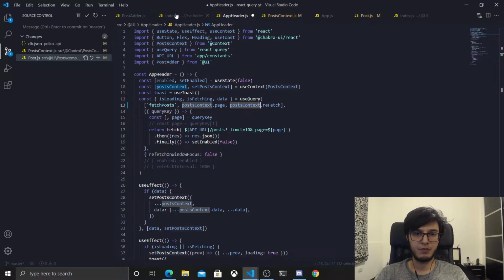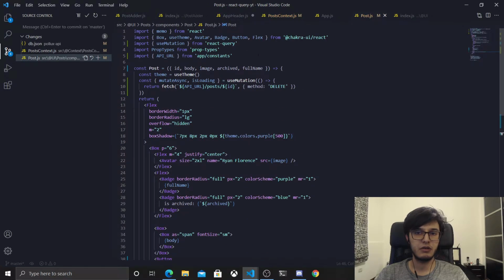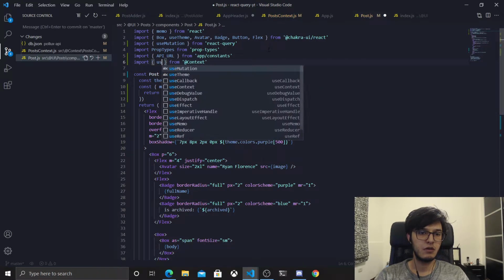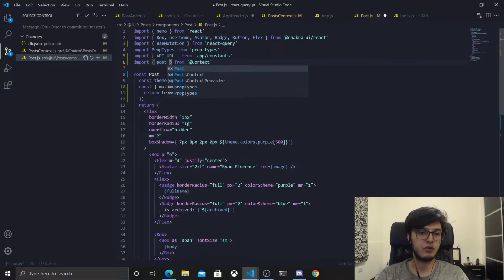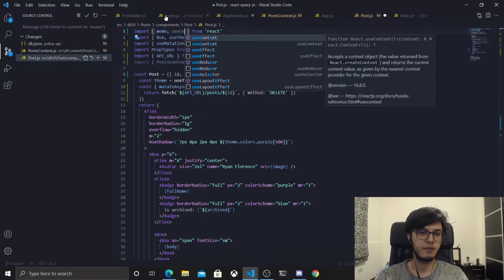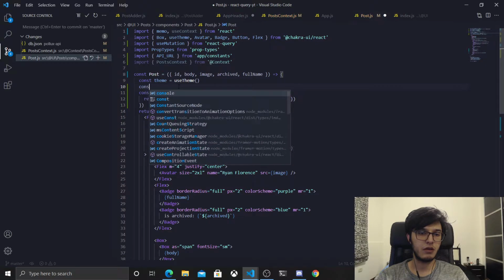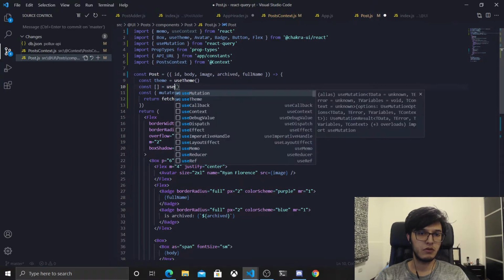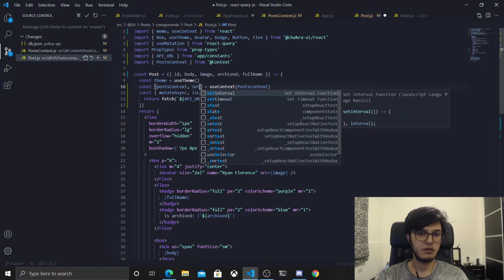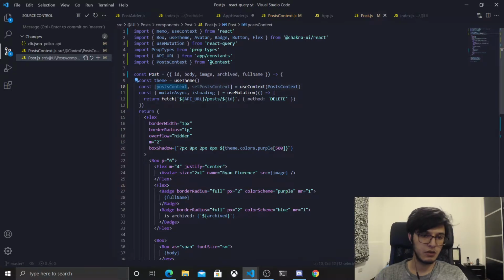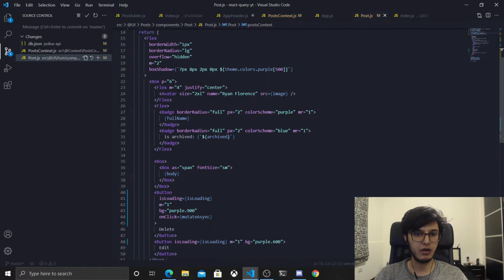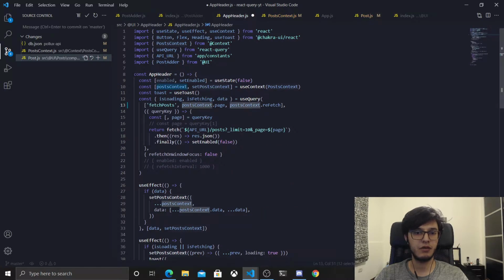And let's go to the posts themselves here, and let's import from the context the posts context, and from React import useContext. And let's get from here the posts context and set posts context. So each time we finish deleting something on the API, we will update the context to trigger this API request again.